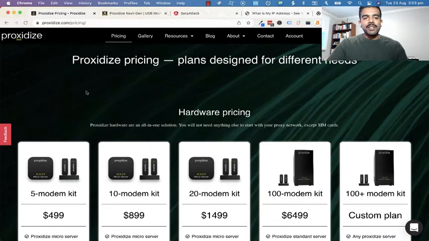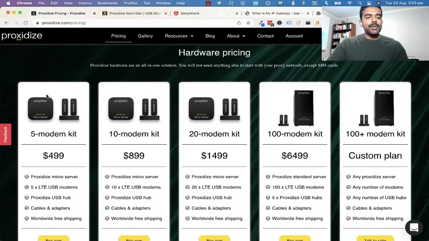So to start off with, you need to buy the hardware kit. If you go onto their website here, you can see they've got a 4 modem kit for $500.